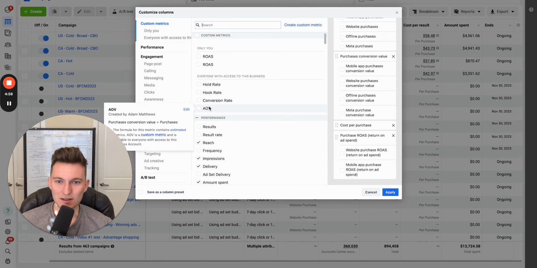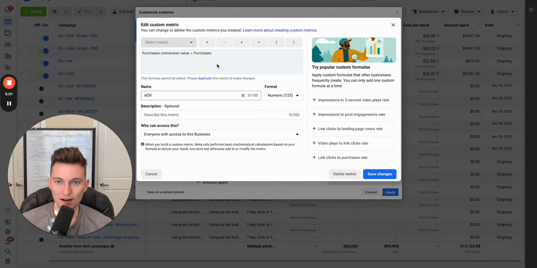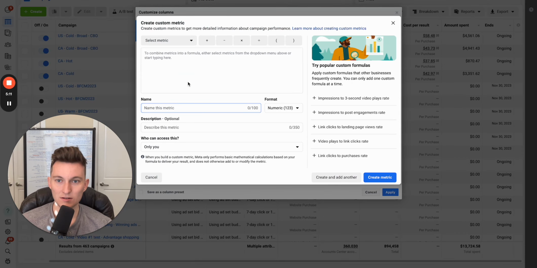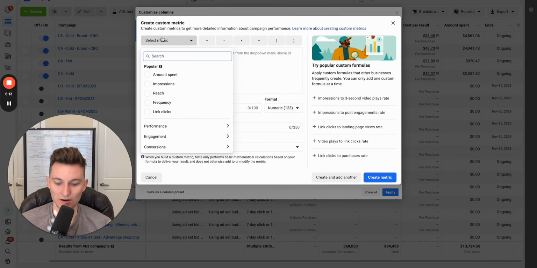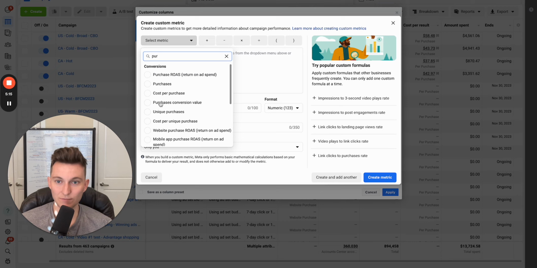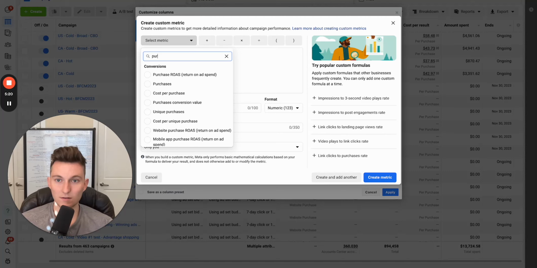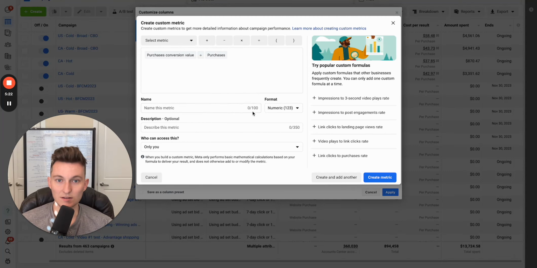So you can see here, if I edit this, for average order value, it's purchase conversion value divided by purchases, and you just keep it in numeric format. So I'm just going to show you how to create this here for AOV. Basically what you want to do is go here and go purchase conversion value divided by purchases right here. So it's going to look like this. You keep it in numeric value, and then you just go like this, AOV, and then you hit create metric. I'm not going to create it because I already have it created, but that's really, really good to have there.